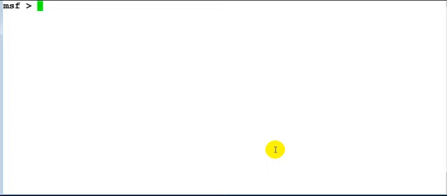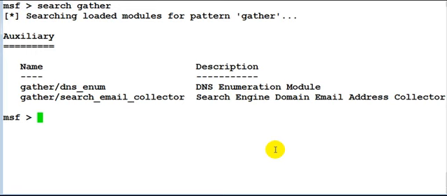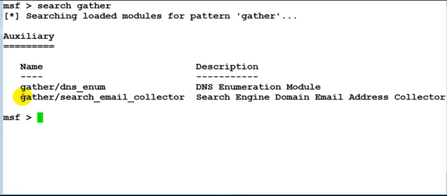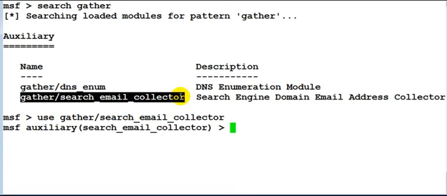So in this video, we will look at how to use the Metasploit framework to go ahead and gather email addresses for a particular domain. So we are in the MSF console and we do a search for gather. MSF is now searching, and basically the search results give us a module which is gather/search_email_collector.